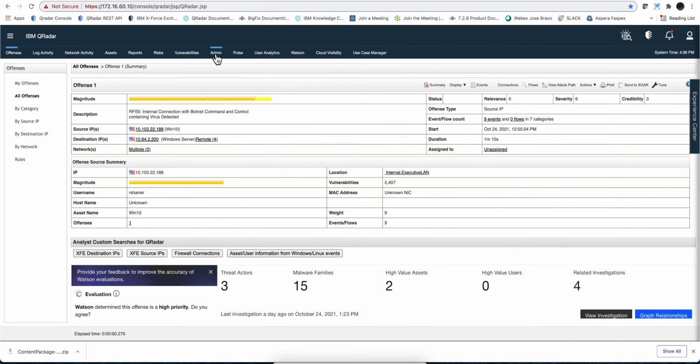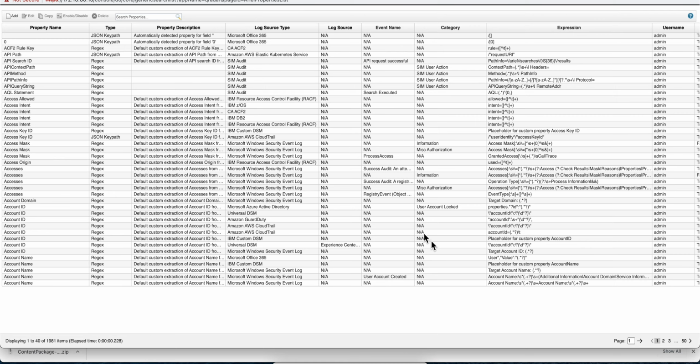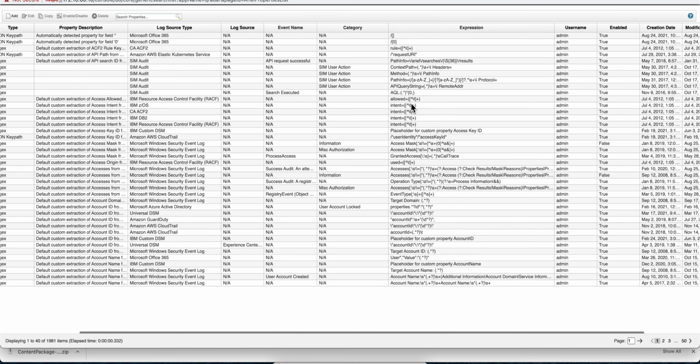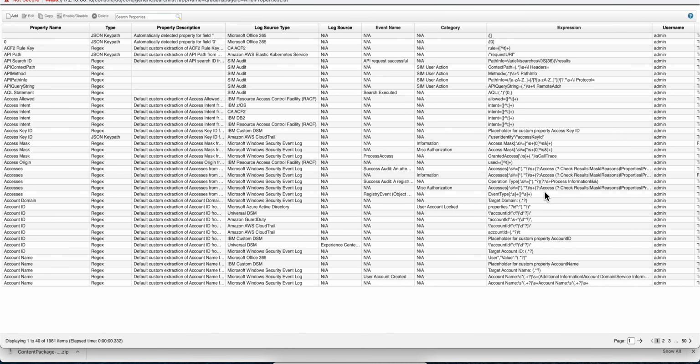One final thing is that in order for the property to work, let's go into the admin tab and go to this tab, custom event properties. Here we can see all those properties. The properties need to be enabled. Okay, you can have properties that are disabled, and they will not work. They need to be enabled and indexed, and well, that's also needed for the rules to fire.